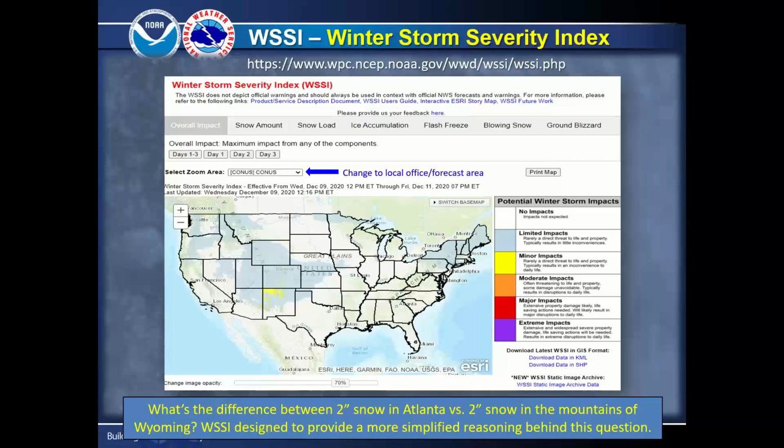So what's the difference between 2 inches of snow in Atlanta and 2 inches of snow in the mountains of Wyoming or Colorado? Well, this index takes that into account, because 2 inches of snow in metro Atlanta is going to have far more impacts based on the climatological historical reference versus a couple inches of snow in the mountains that they might see like every other day in the wintertime in the Rockies. So we'll get into this. And again, it's an overall index, but it also looks at 3 days worth of information. So day 1, day 2, day 3, you can kind of thumb through.